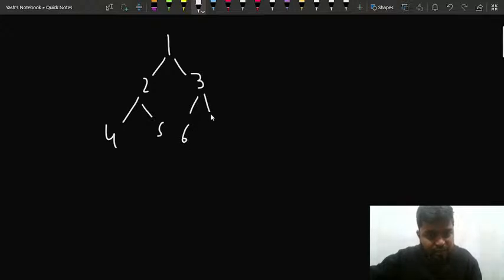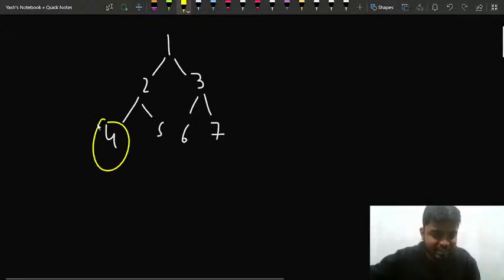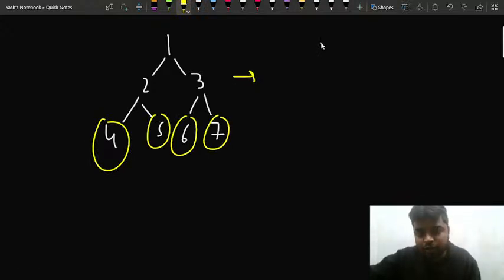Let's say you had 1, you had connected 1 to 2, then 3, then 3 to 4, 4 to 5, then this, and then this. In this case, what are the leaf nodes? This is a leaf node, this is a leaf node, this is a leaf node, this is a leaf node. So now the new tree would look like this, that is 1 to 3. The tree would get modified in this format, and the doubly linked list would look something like this. You have 4, 5, 6, and 7.